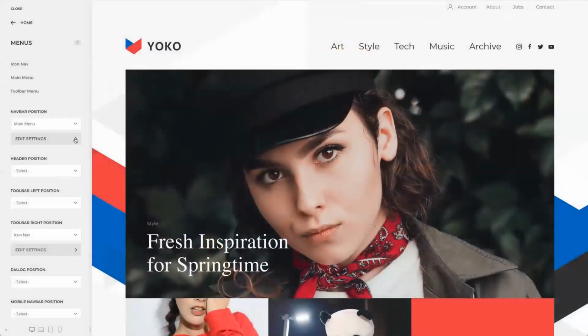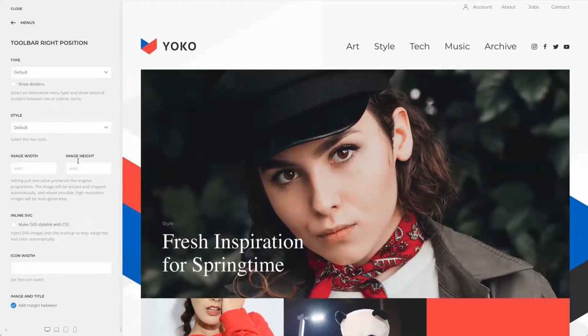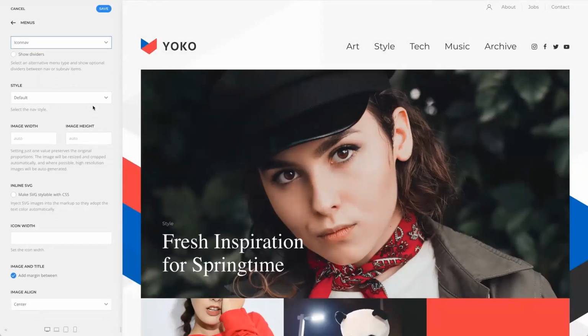In addition to the menu item settings, we also added general settings for each menu position. Here you can change the menu type and its style, for example, display an icon nav in the toolbar. You can also set the size of the menu item images and icons and inject SVG images into the page markup. Finally, you can add an extra margin between the image and title and change the image alignment from center to top. This is especially useful if menu items have subtitles.